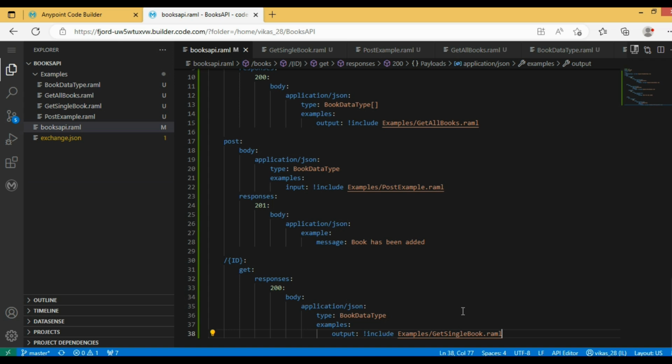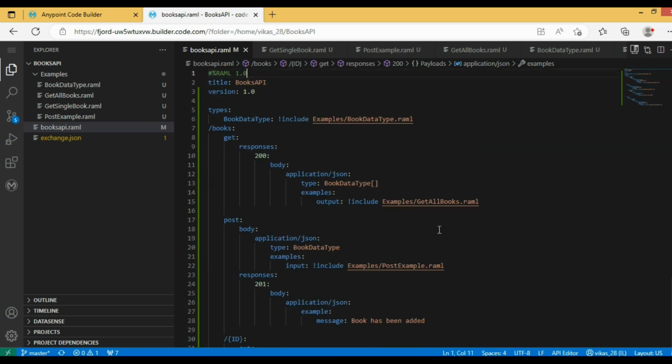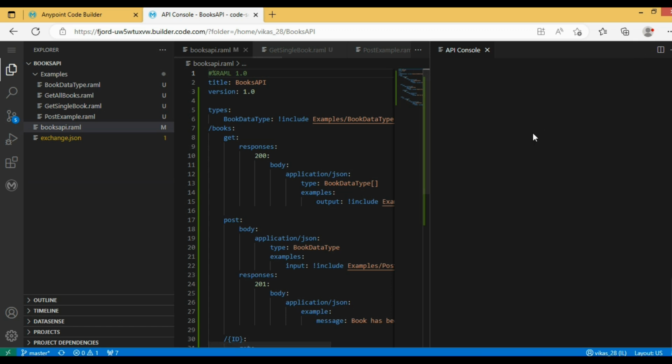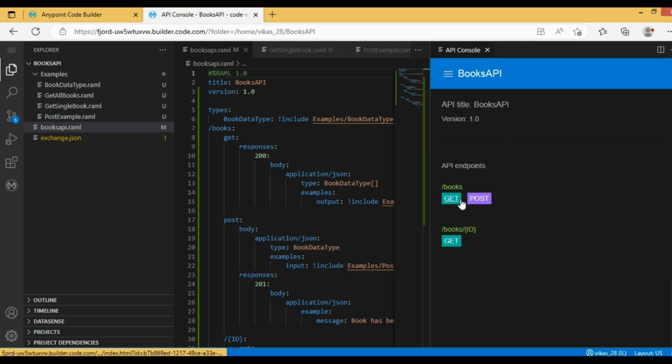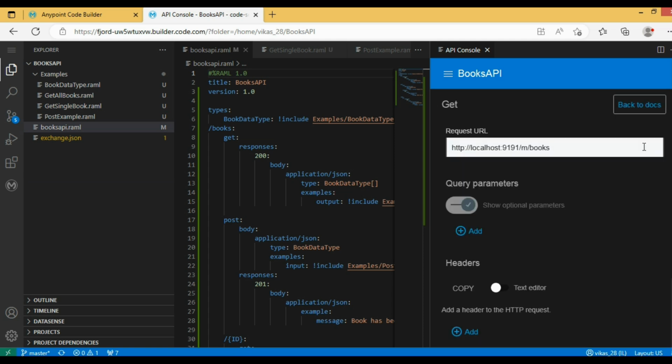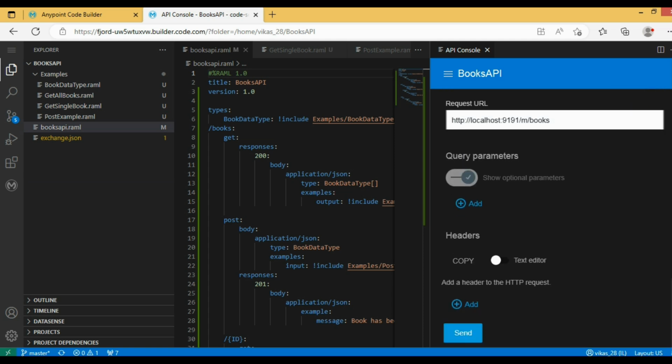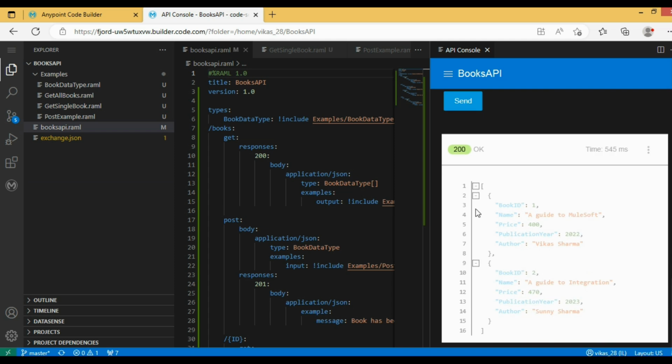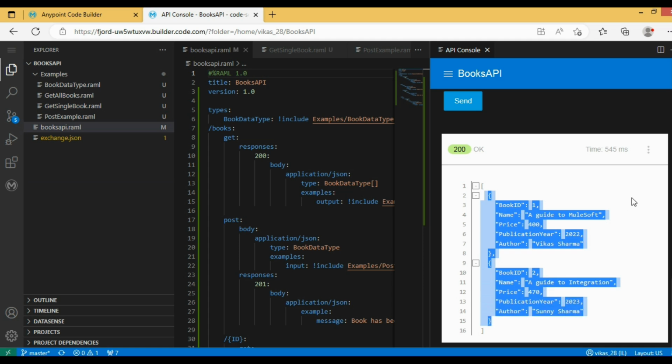Now to test it out, we have got the API console over here. If you see in the upper right hand corner, we have the option to launch the API console. Here you will see all the three methods which we just created: get, post, and the URI param. We'll just give a try to the get method. You will see here the response which we have defined in our examples. You will see the details of both the books over here.